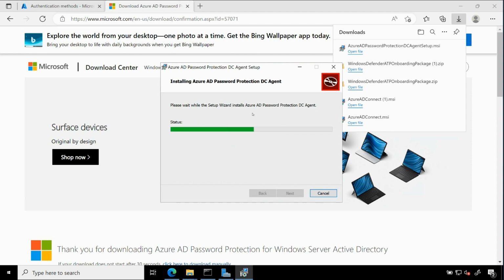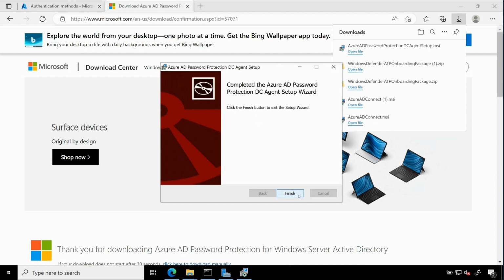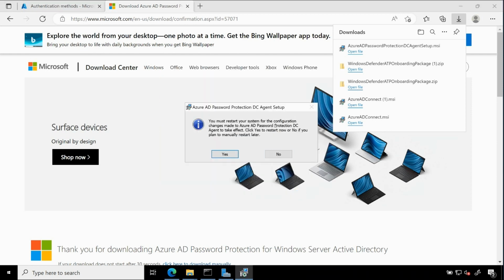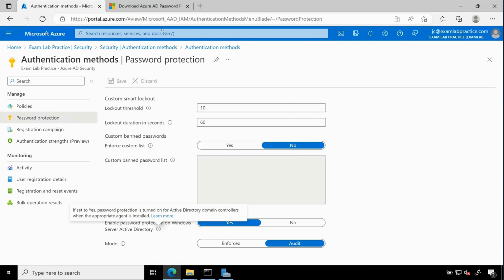Installing Azure AD Password Protection Agent. All right. It says you must restart your system for the agent to take effect. Okay, so I would restart. But what I want to talk about, let's go back.